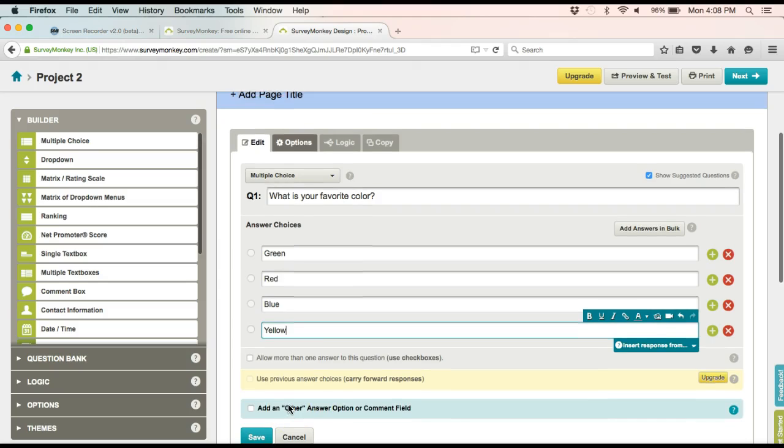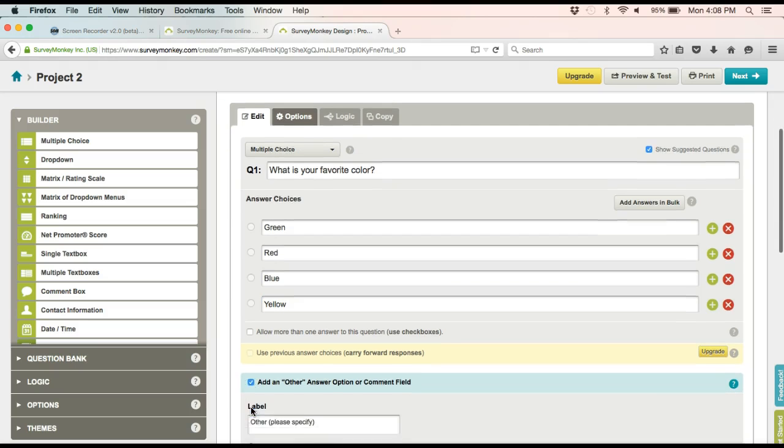And then you can click the box here if you want to allow people to choose more than one answer to the question. So if you want them to just be able to choose one answer, don't click that box. If you want, as part of your survey results, that they can choose more than one answer, you would click that box. And then if you want to allow people to have the option to put another answer, so maybe they want to say magenta or something like that, click the little box there.